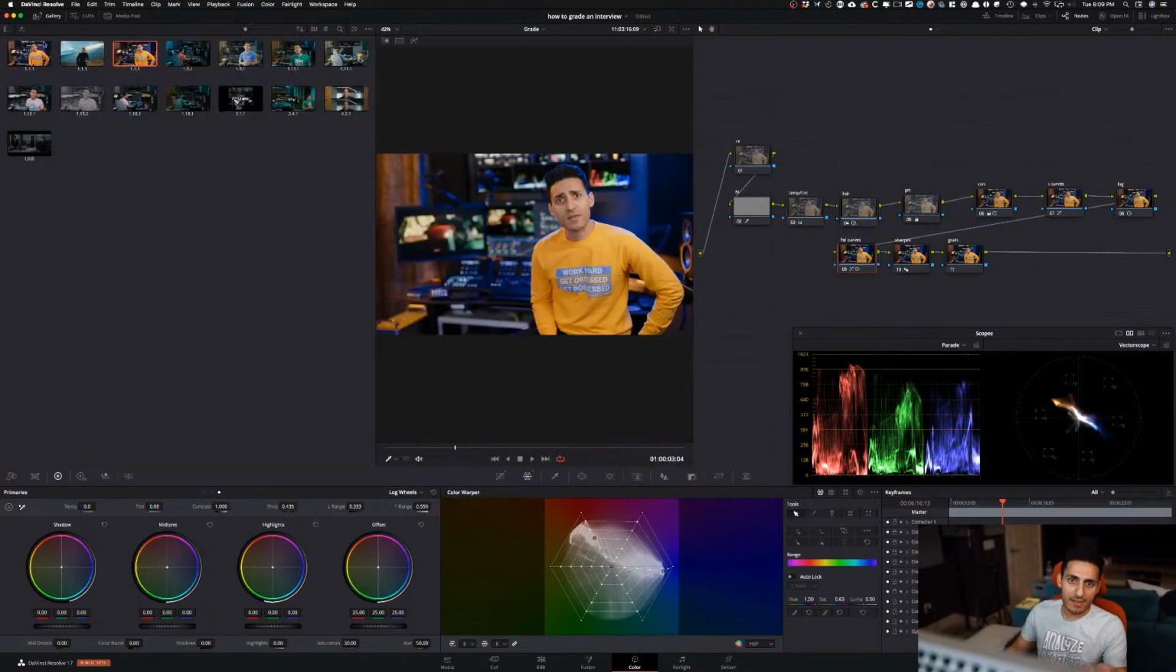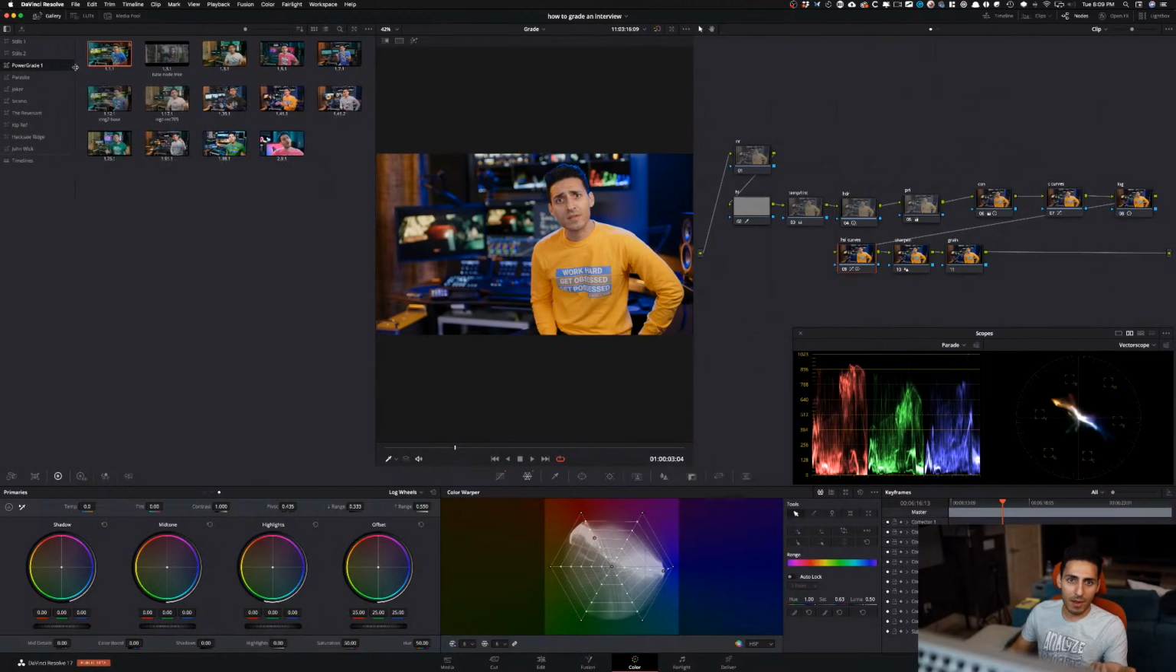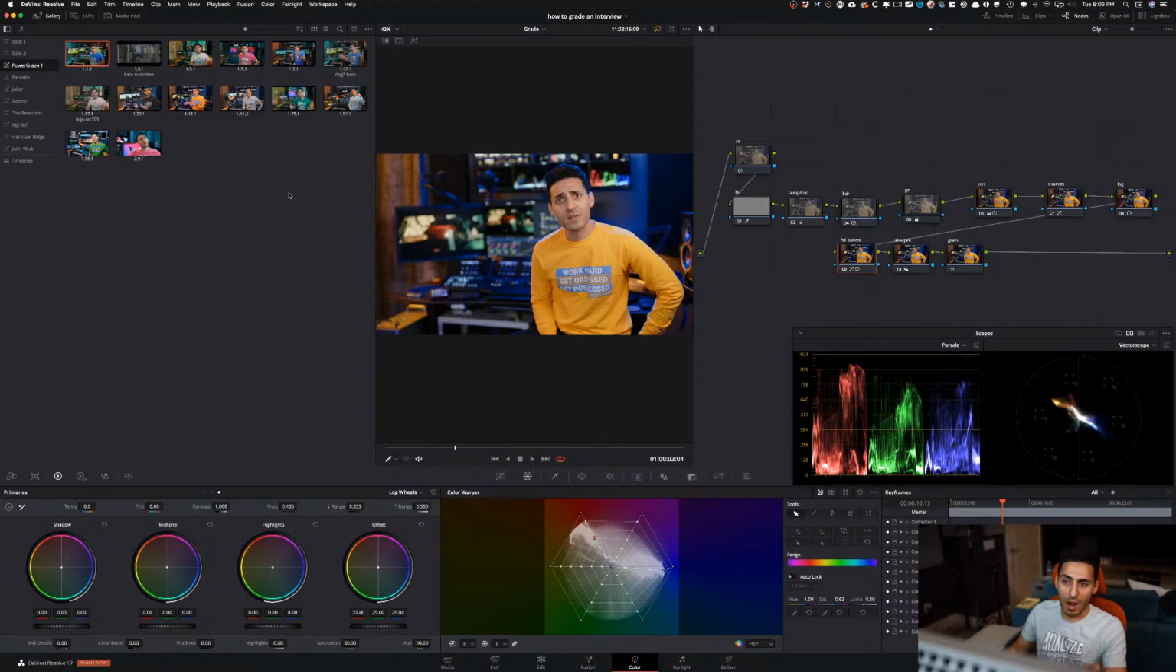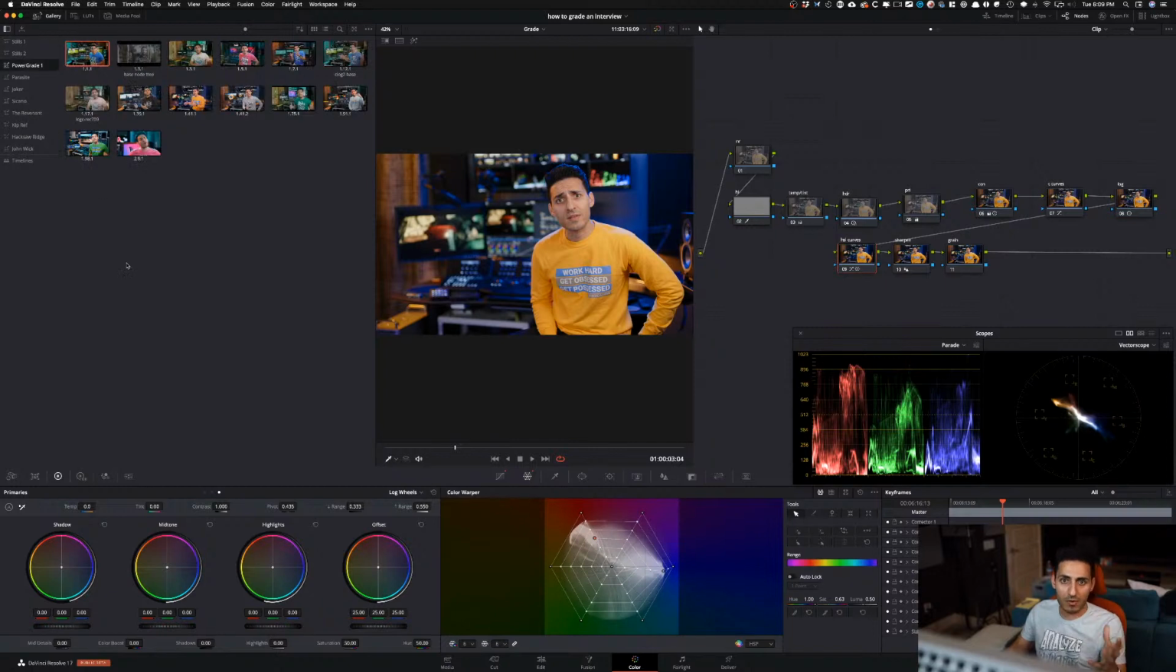Now what we can do at this point, I can click on this guy right here, go under my power grades. You guys know how this works. Your power grades are available in the entire database. So these grades are shared throughout the entire database, unlike stills. Stills only live in a project. Power grades live in an entire database, meaning whatever project you have, you can apply this grade.